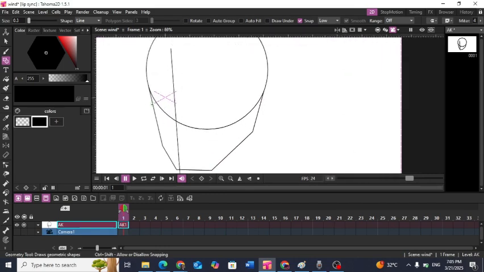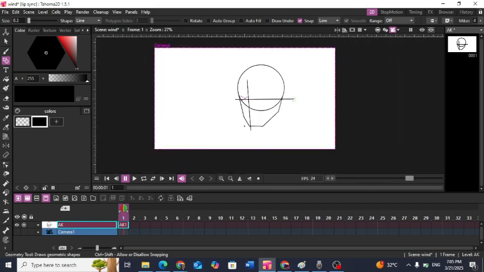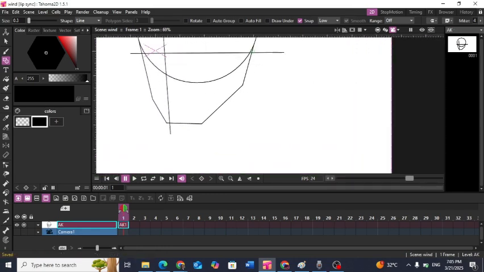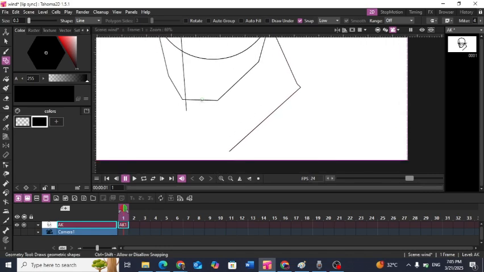Now, let us make the eye line. I will draw a horizontal line over where I think the eyes should be. Now that we have that, I just want to make the neck and the shoulders. I can just make it like that.